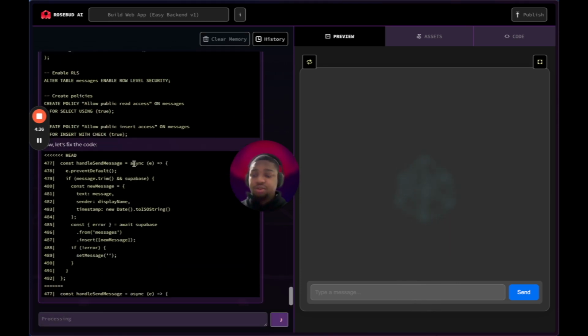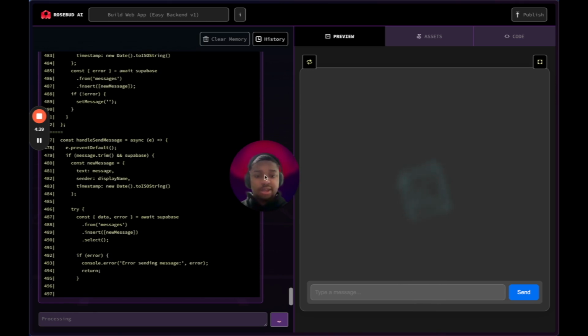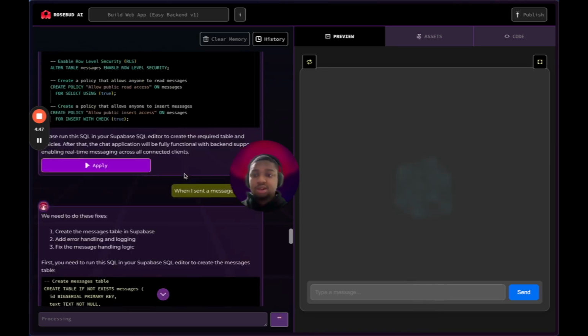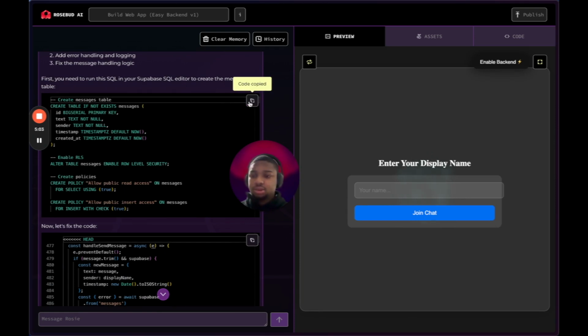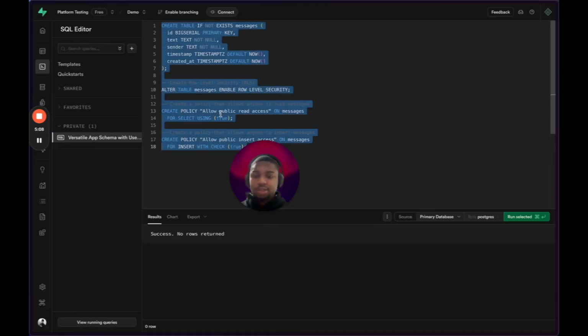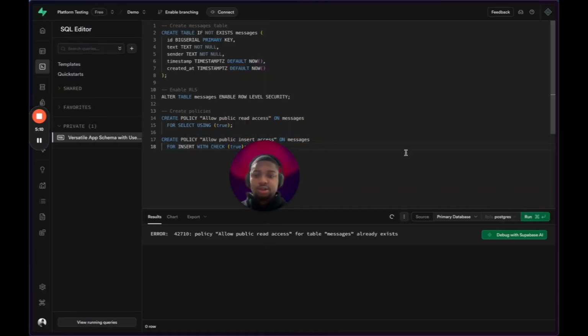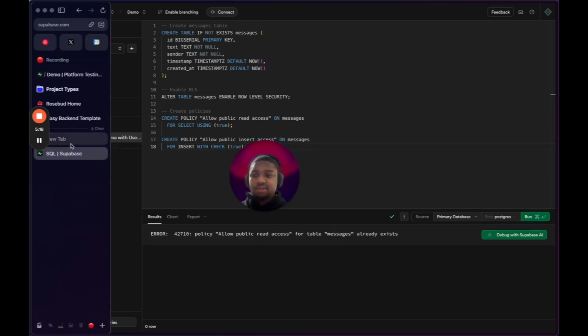You likely have to do a few fixes like this right after you enable your backend. Rosie just needs a couple fixes. She may ask you to run a bit more SQL. So what she said, first you need to run this SQL. Head over to SQL again, paste this in the SQL editor and run. Oops, we got an error saying that already exists, so that's fine. If it already exists, it already exists.